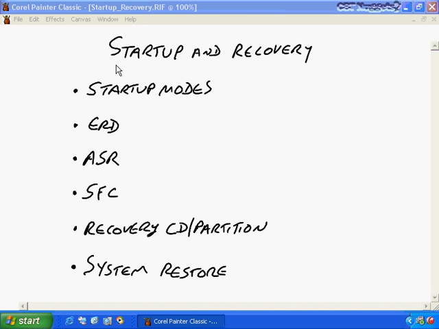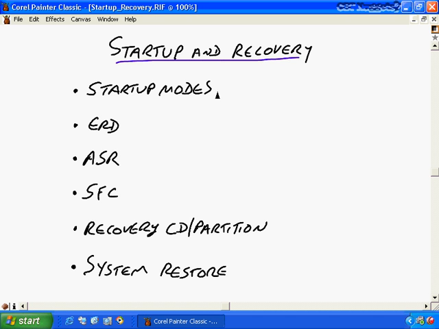In this nugget, we took a look at various startup and recovery options. We started off by taking a look at various startup modes, most of those being some version of safe mode, although we do also have the antiquated method for Windows 95, which was that step-by-step method. Then we also took a look at the emergency repair disk, which you can create from within Windows 2000 to recover the operating system on the whole, and you can do the same type of thing using automated system recovery that's available for Windows XP operating systems.